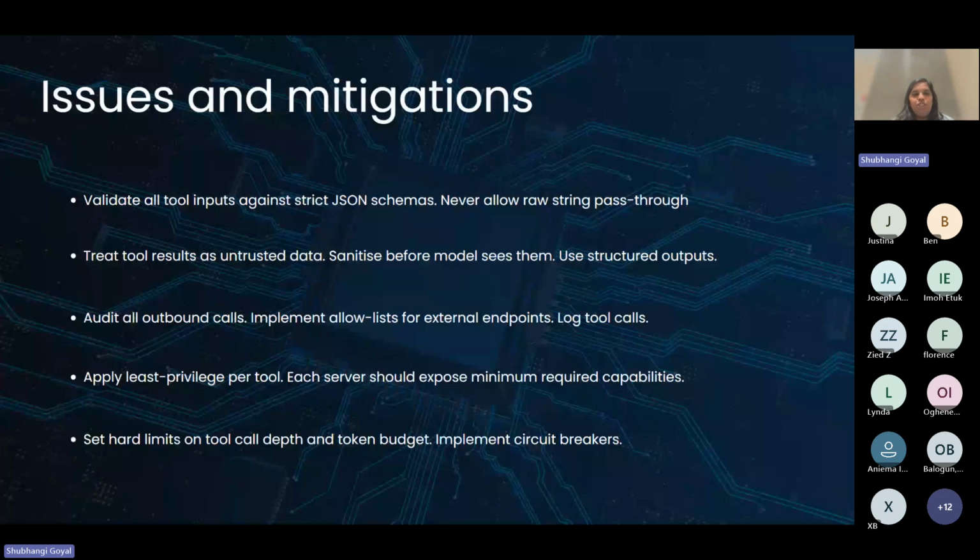Second thing is to treat tool requests as untrusted data, which means before you send them to the model, make sure you sanitize them, because it's not structured. So make sure they're structured before they go. Do not just put any tool call into that. The third one is audit all outbound calls, which means implement any kind of allow list for external endpoints, and log tool calls. So make sure that you audit all these outbound calls that are happening.